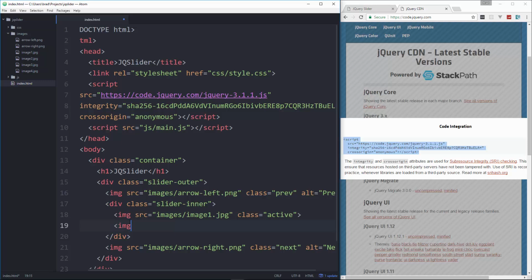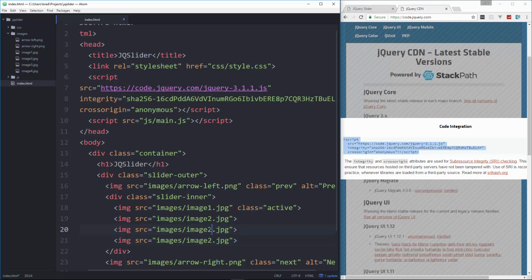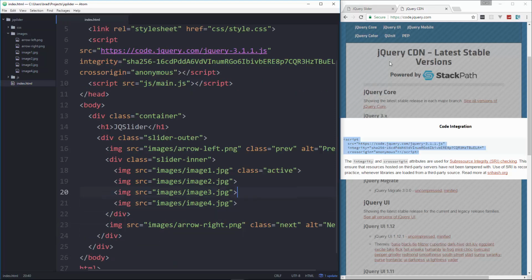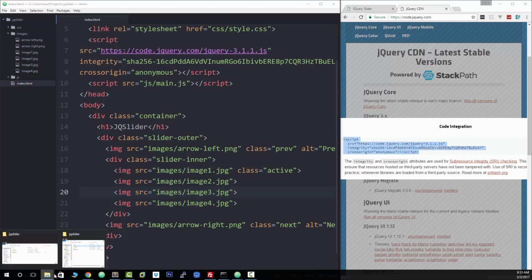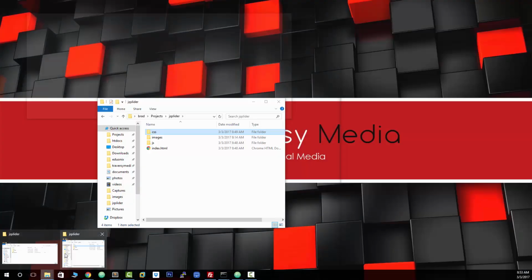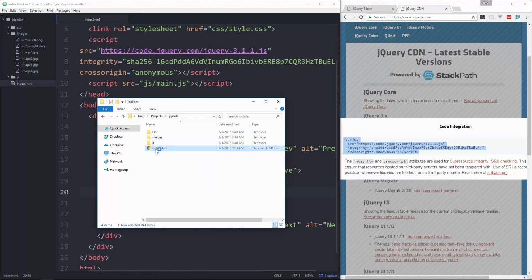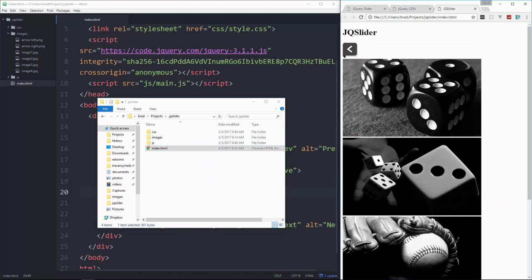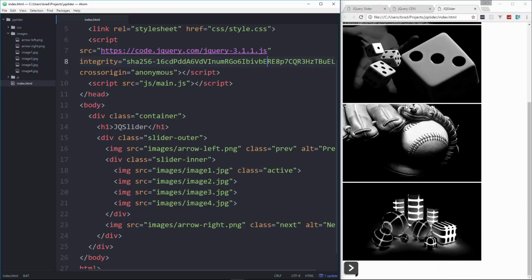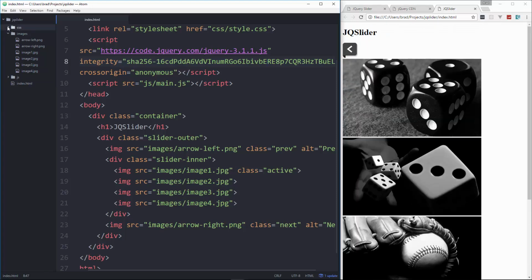So let's go ahead and put in the rest of the images here without the active class. So image2.jpg, and I'll just copy this. And if you want to add more images, that's fine, it's scalable. And that's it for the HTML. So let's open this up and see what it looks like so far. Okay, so that's what it should look like. Not too pretty, but you know, we need to add our CSS, so let's do that now.